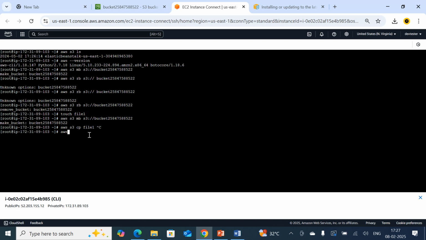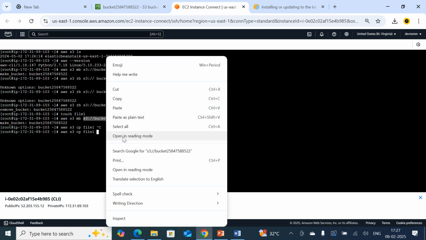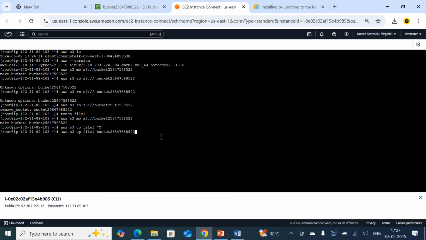AWS S3 CP file one, paste. Okay, here you need to make it as s3:// and then the file will be uploaded into this bucket.